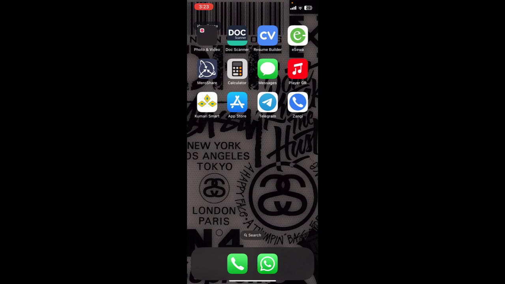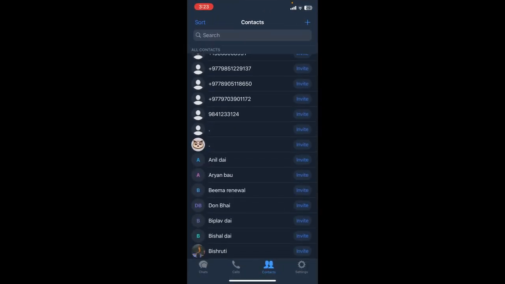First of all, open Zangi app on your mobile device. Once you open the app, now log in into your account with your registered email and password. If you don't know how to create an account on Zangi app, then make sure to check out our guide on how to do it.